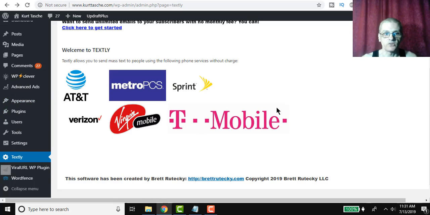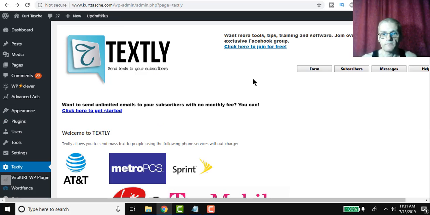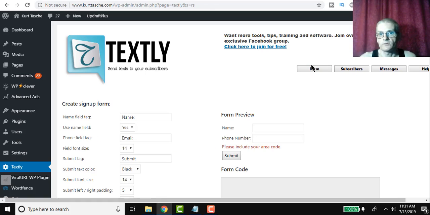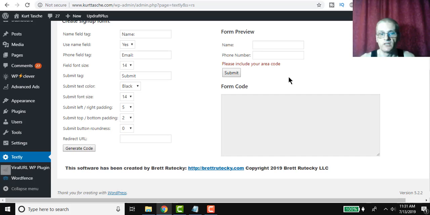And all you do really, guys, is you come up here and you can click on Form to create a form for your website, actually for any website. Use Create in here, and it'll create a form where you can have your subscriber, your visitor, opt in to your text message list. So instead of an email list, they opt into your text message list. And it's very simple to do, guys. A lot of different ways to customize your form here.